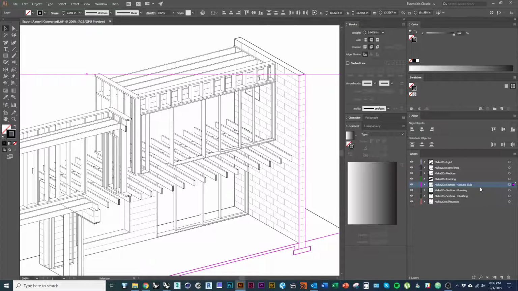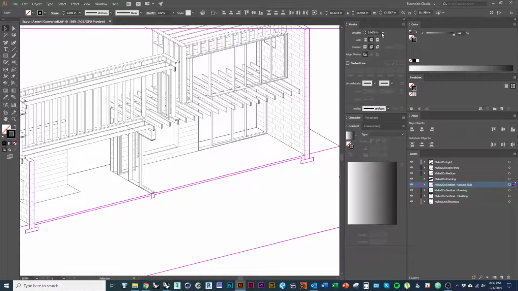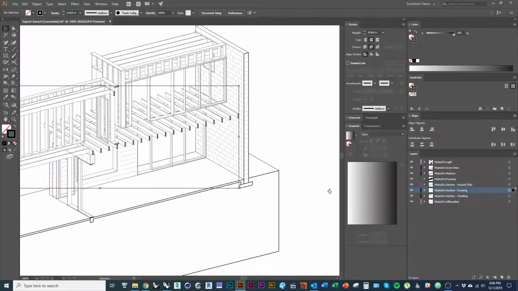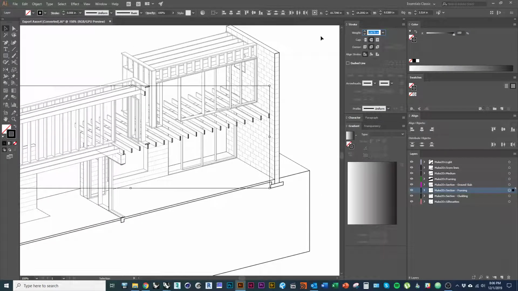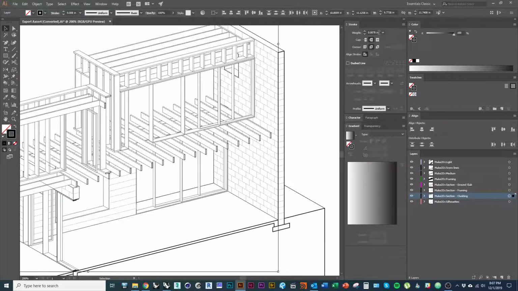Let's see, ground slab. So this is one of my section cuts. So this is where I'm going to go a little bit higher with the line weight. 0.014 maybe. Put our line weight there. For the framing, I'll go lighter, 0.008, and still make sure we see it. For the cladding, I'll go even lighter, 0.006.